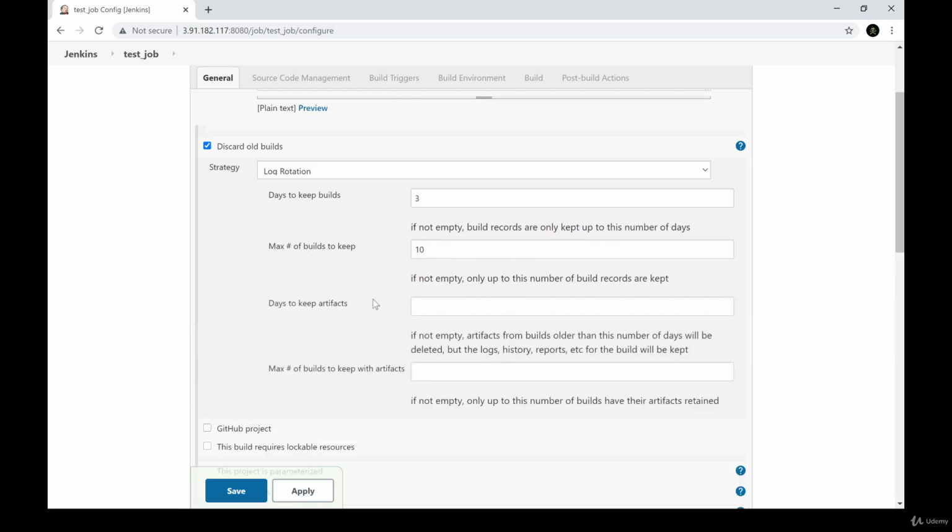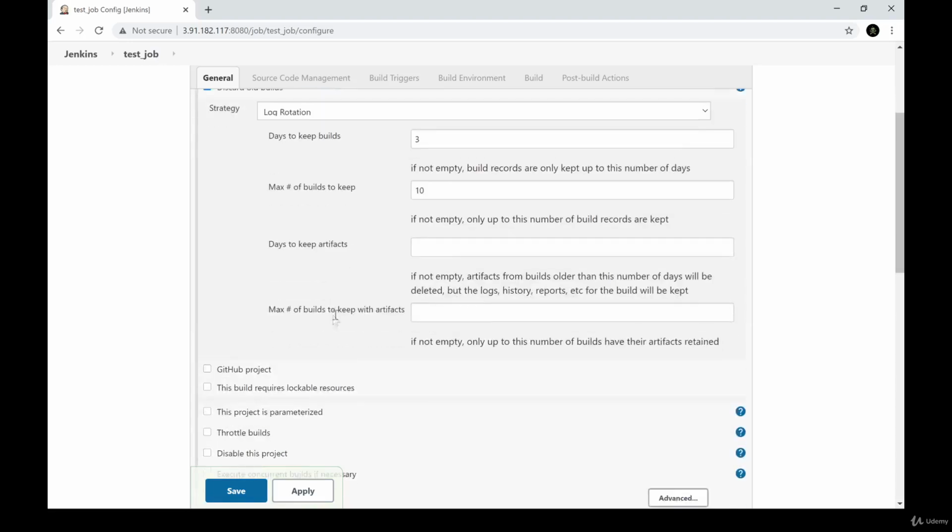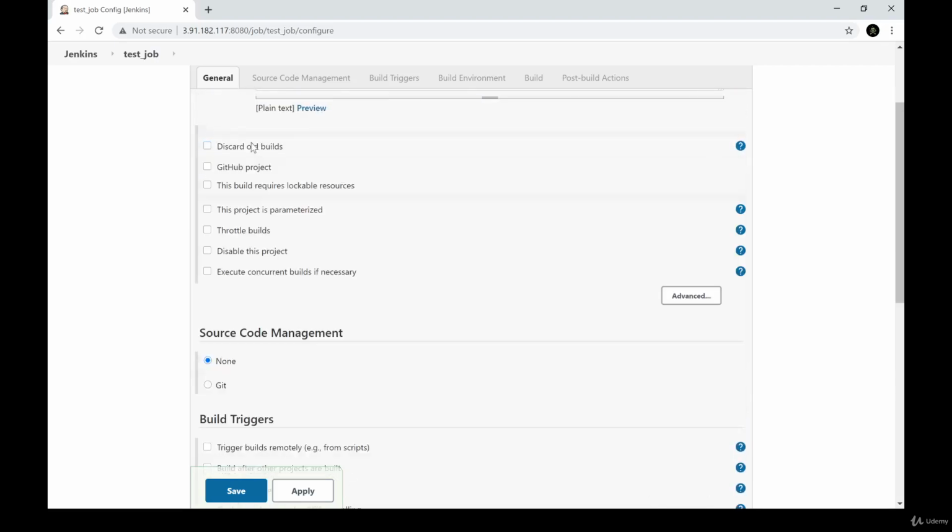If I click on advanced, you can see that there are days to keep artifacts. After each build, Jenkins generates artifacts, and these can be used with JUnit and a lot of other use cases. Here we can keep the days of artifacts and the maximum number of builds to keep with artifacts, and they work the same way. All right, now this is the third thing.